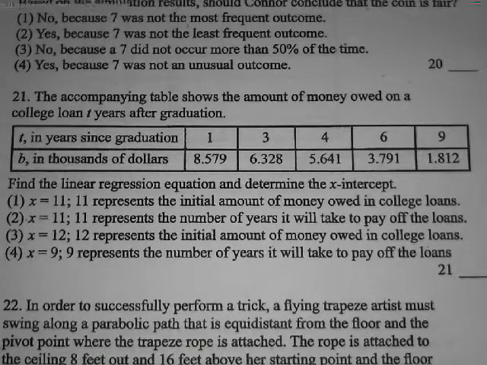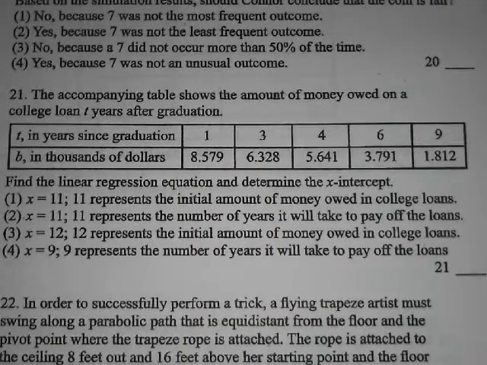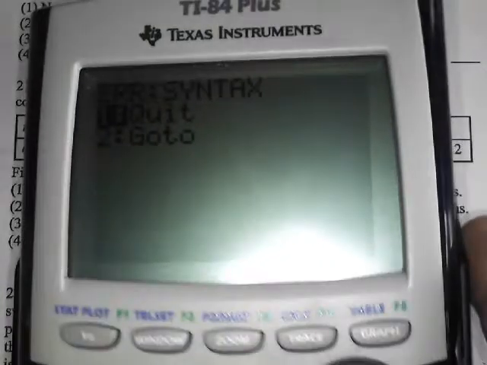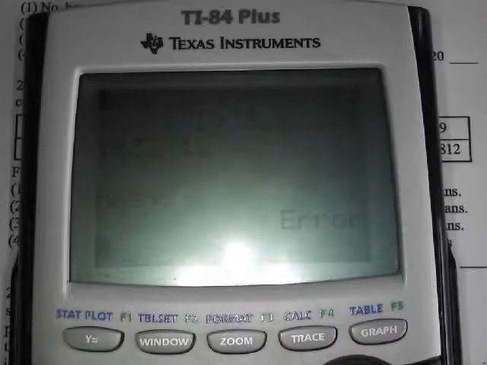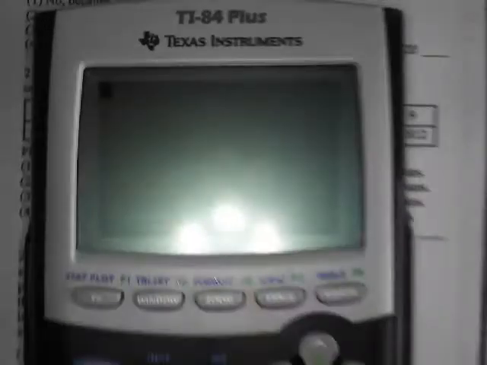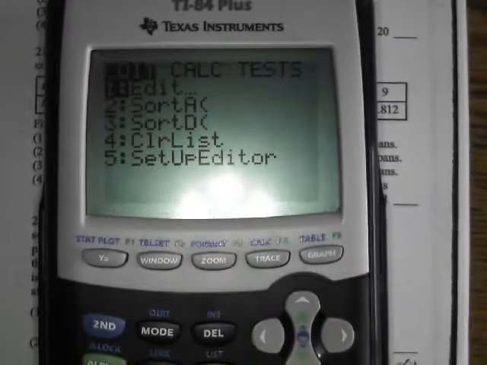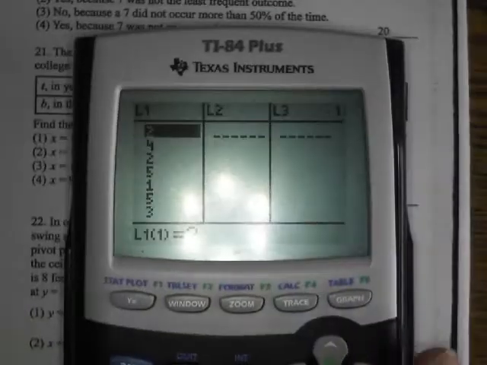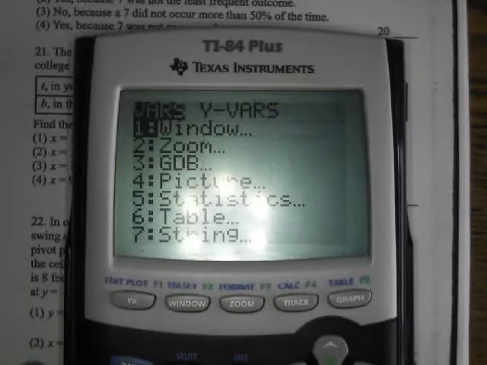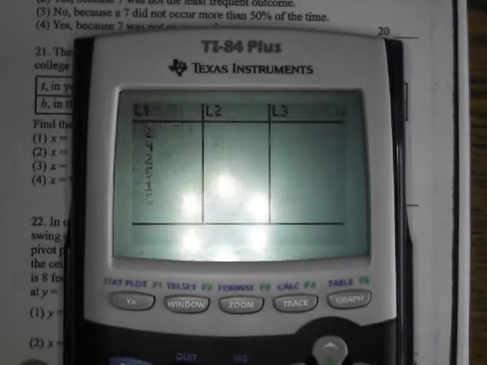I'll give you a hint, or maybe someone else can give you a hint. What's the key phrase here? Tyler? Linear regression. This is a calculator question. We just did this, we're going to enter our data. So on your calculator, Alyssa, what do we hit to enter data? Stat, then edit, excellent. So I'm going to clear out what's there, and I'm going to enter 1, 3, 4, 6, and 9.